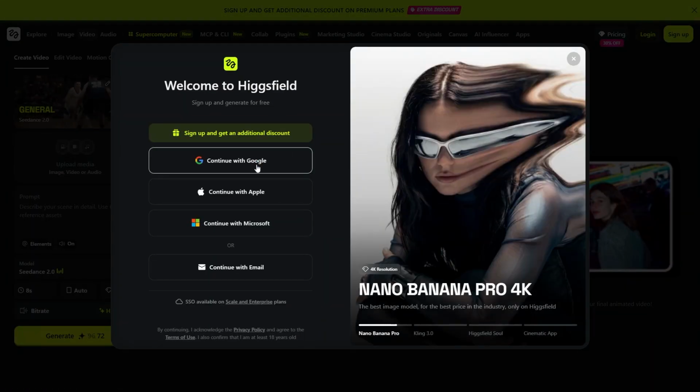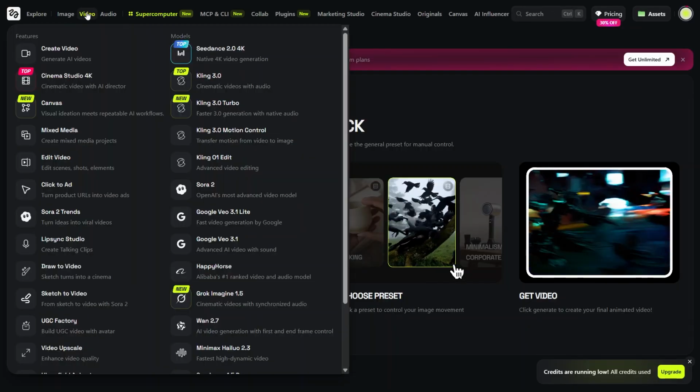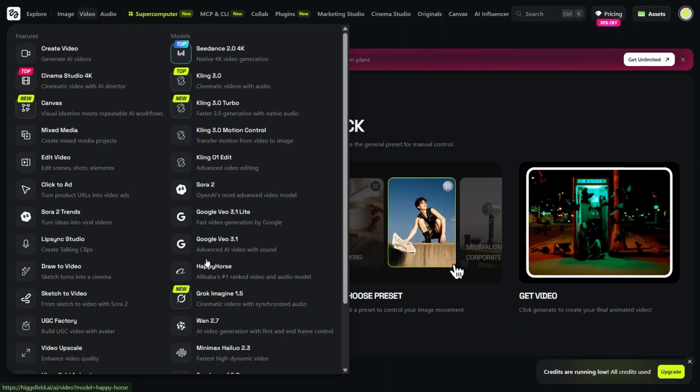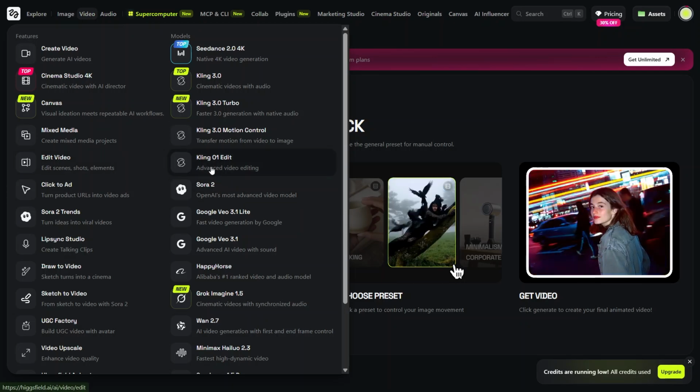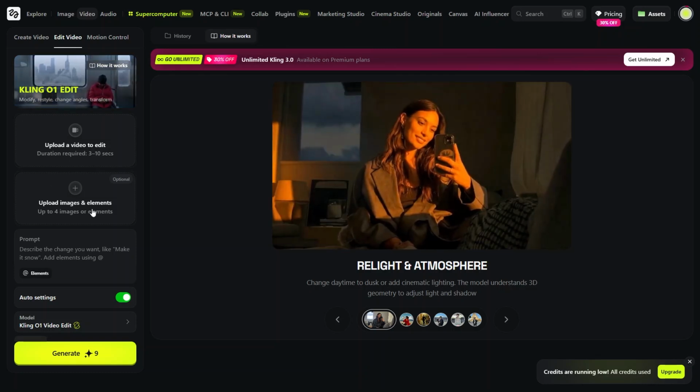Then select Continue with Google and sign into your account. After signing in, click on Video from the top menu again. Here select Kling 01 Edit or another video editing model available on your account. Now click Upload a video to edit and choose the video whose background you want to change.